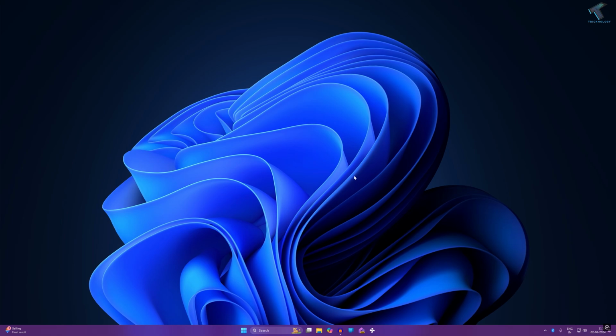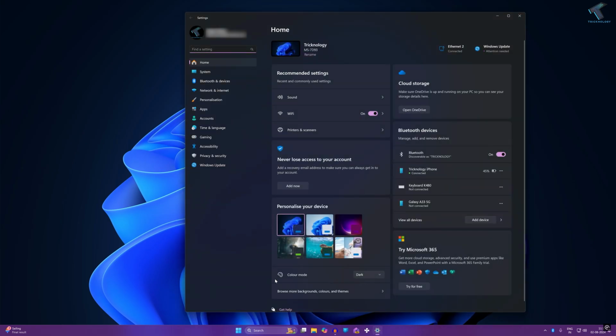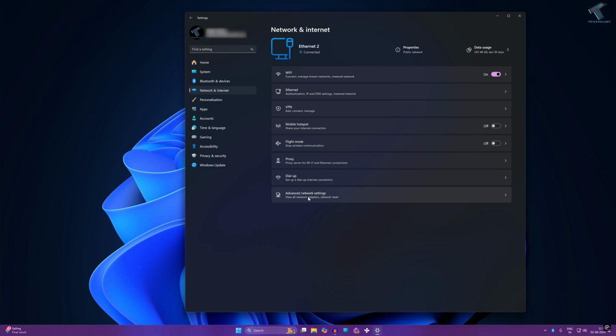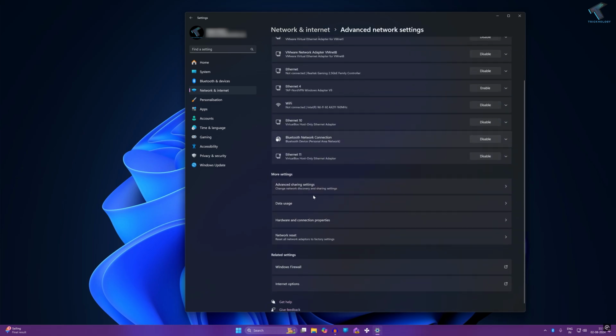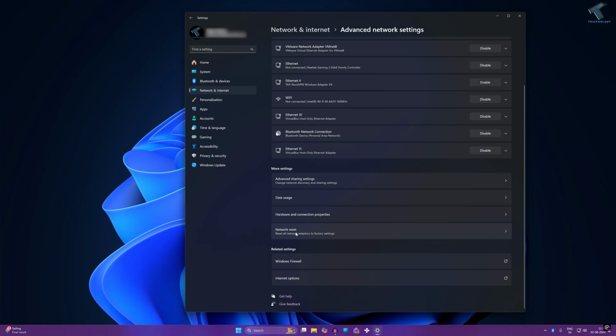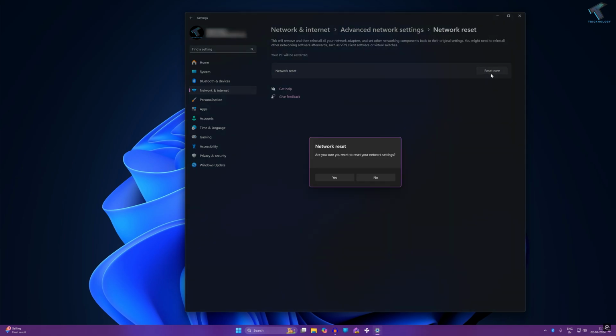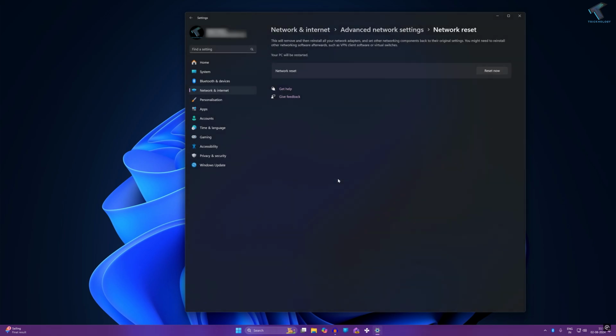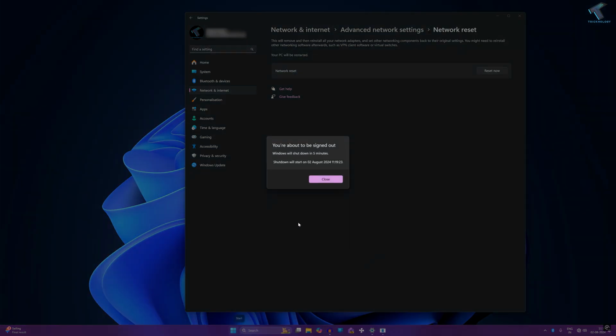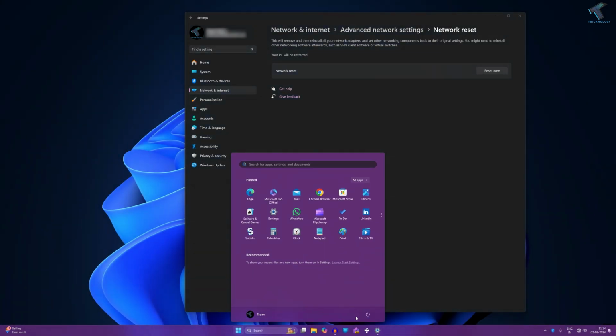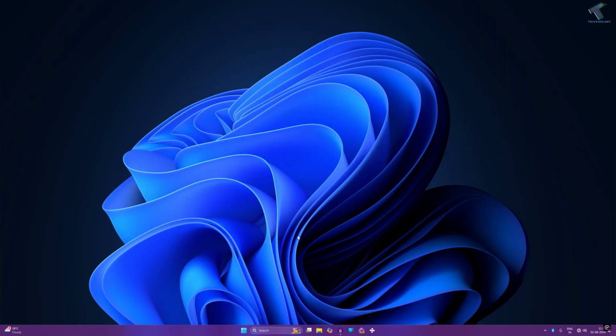If it is not, then try to reset your network. For that, you just need to right click on your start menu and click on settings, or else you can press Windows and I together to open Windows settings. And after opening Windows settings, click on network and internet from your left side over here. On your right side, you will get advanced network settings. So click on that. Now scroll down a little bit and you will get a network reset option. So click on that. Now click on reset now. After that, click on yes. Now it will take some time, and after that, you just need to restart your PC. So after restart, check if your problem is solved or not.